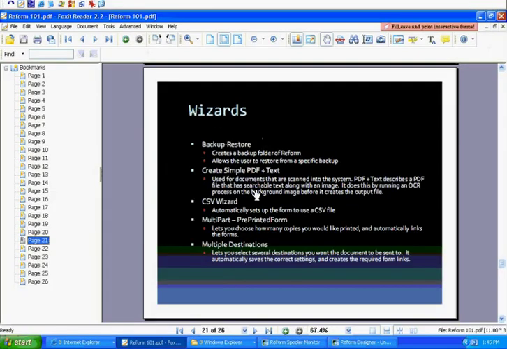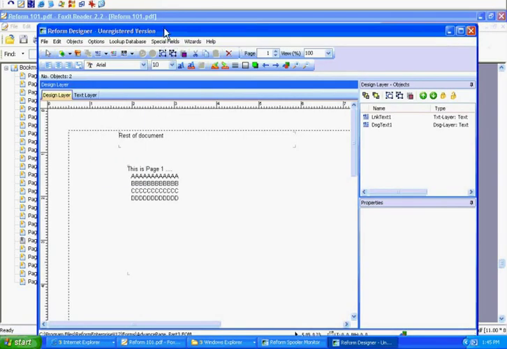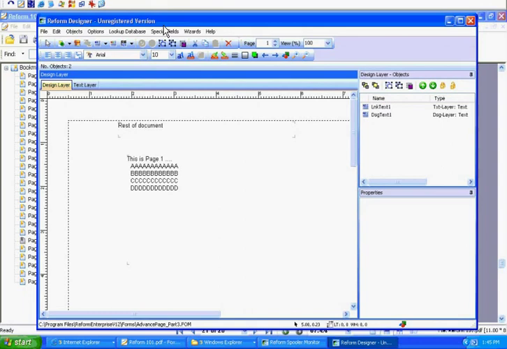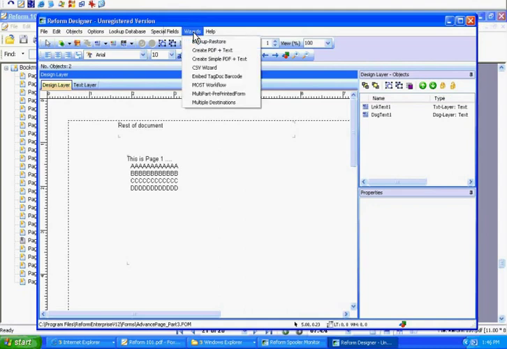Now I'm just going to talk a little bit about the wizards that are available with Reform. In Reform version 12, there's an option that wasn't available in 11 or any of the prior versions, and that's this option up at the toolbar. It's called Wizards.